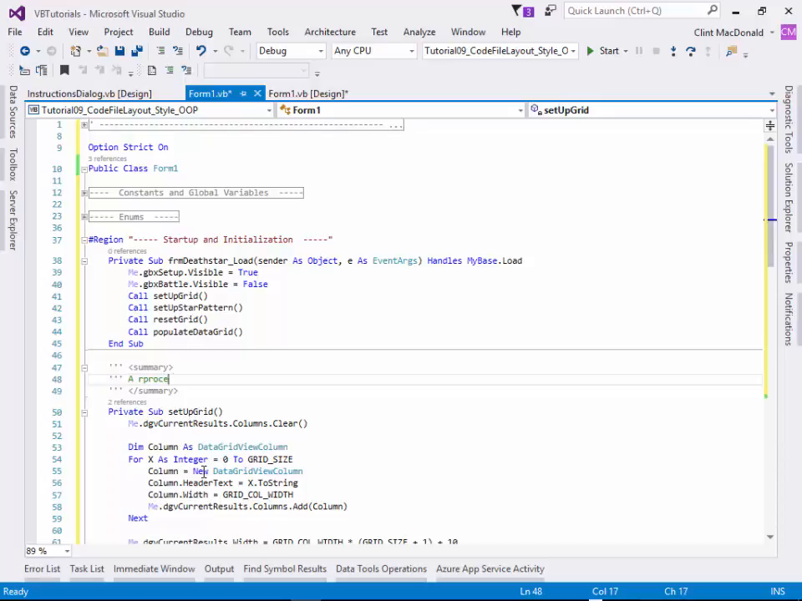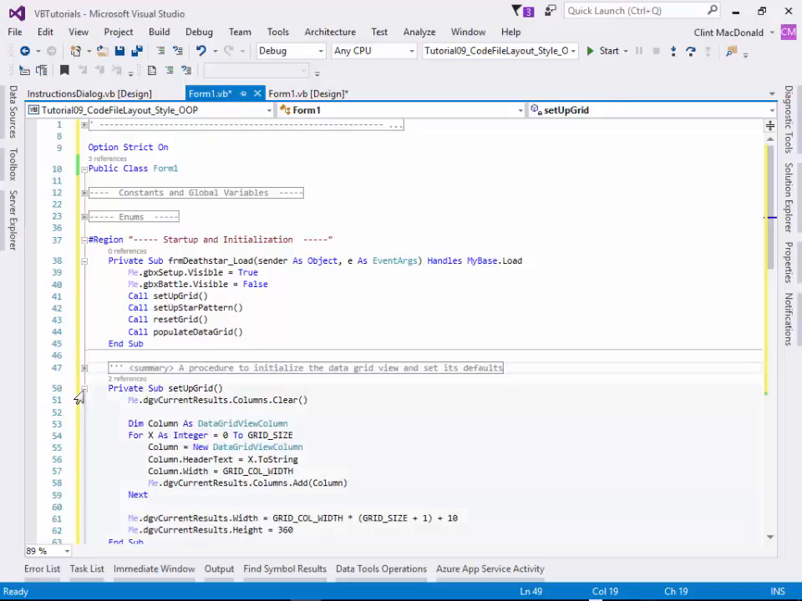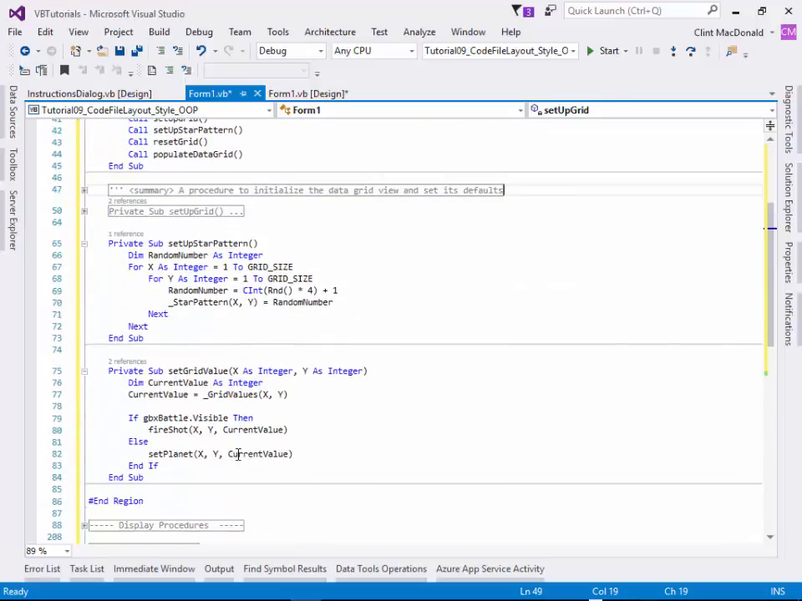So you can create this, and I can say procedure to initialize the data grid view and set its defaults. And that's just a quick example here. And you can actually collapse the comments as well and then collapse the item, so it works out nicely there.